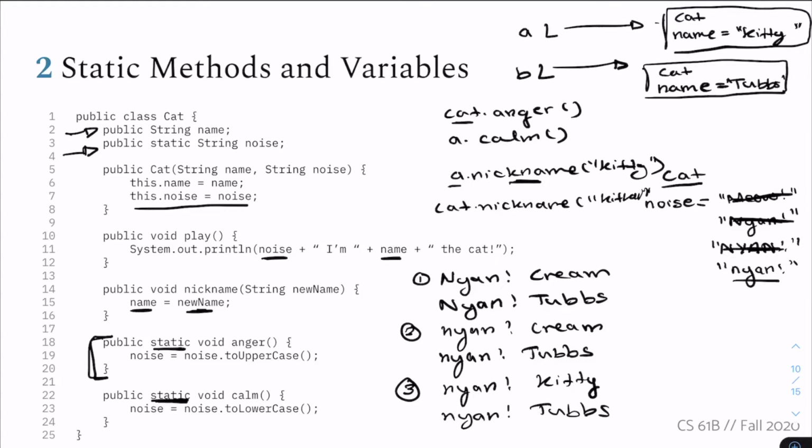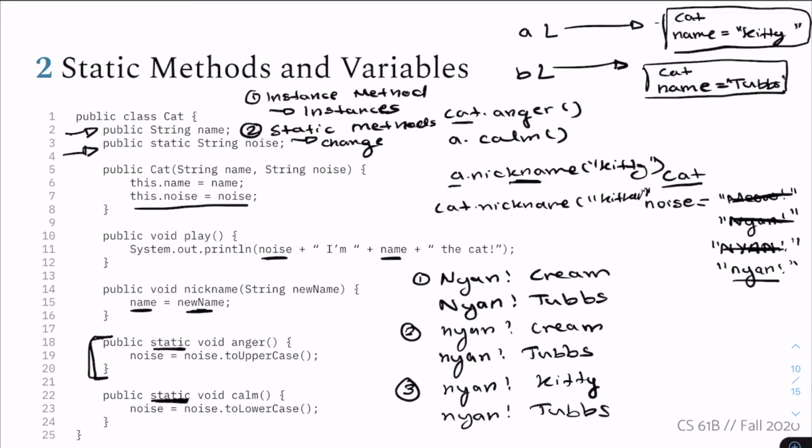In general, there's only two main things that you have to remember. One is that instance methods can only be called on instances. And two is that static methods can be called by either instances or just the class itself, but can only change static variables. These are called like the golden rules for static methods, and if you want more information, go watch lecture.